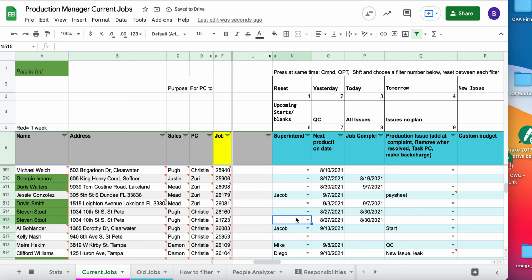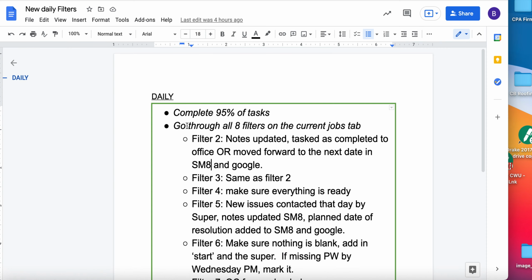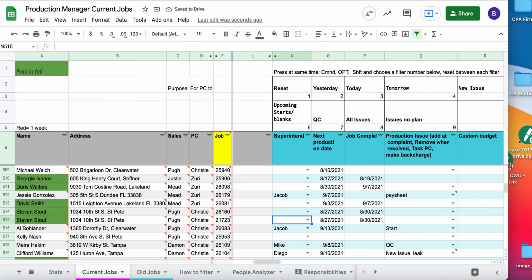Okay, going back to this, so 95% of tasks. So I sort of went over that. You'll learn a lot more about ServiceMate, but all the details of the job, the entire diary, is in ServiceMate. Okay. Next up is properly managing all of these jobs.